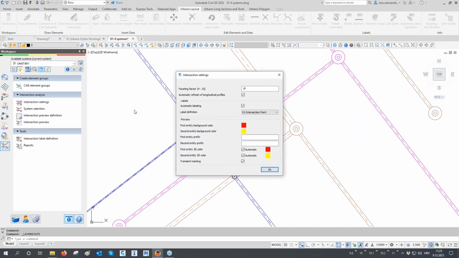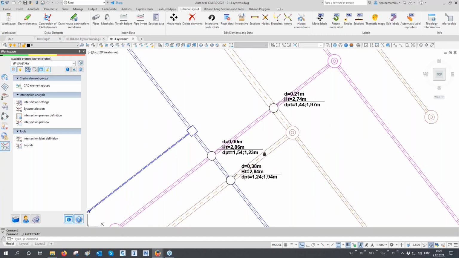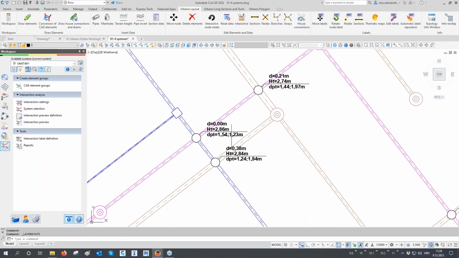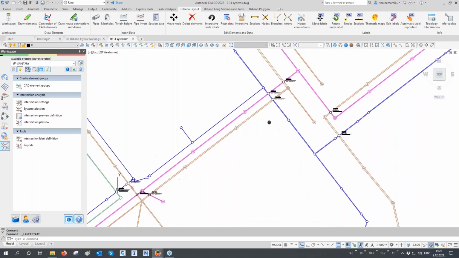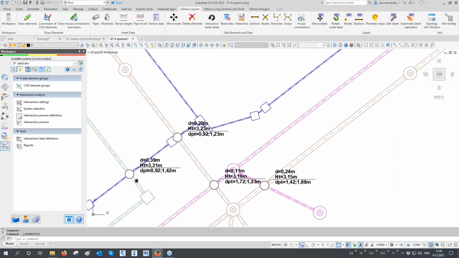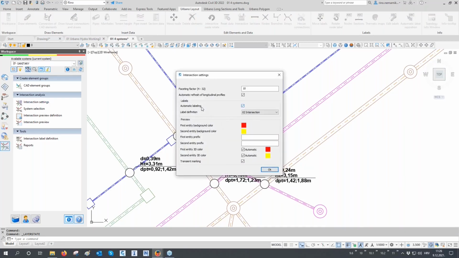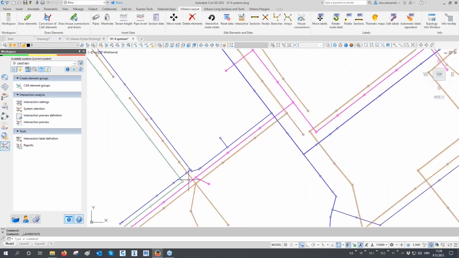Or let's change it. Let's switch maybe to intersection with the data that I showed you before. And now you will see that we have the distances between the pipes. We have the terrain height at that point. And also we see the top pipe depth for each crossed pipe. But also, if you don't like to see the labels in plan, you can just easily turn off automatic labeling and you will not see the labels anymore.